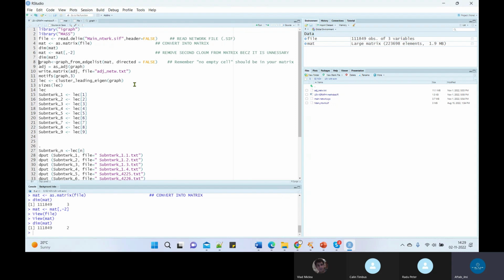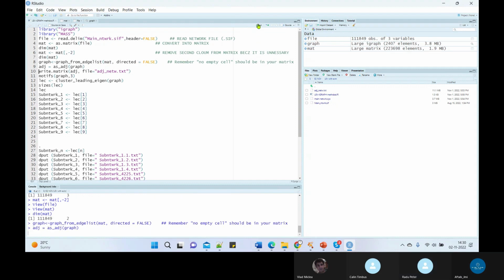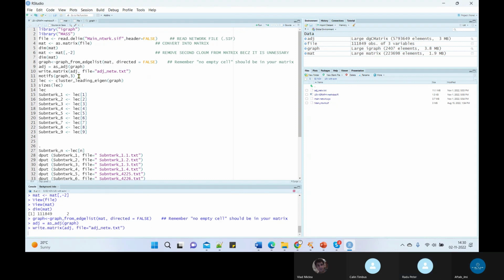Now we have to calculate the graph edge list and make a matrix: if A interacts with B, it appears as 1, and if not, 0. So we have to create a binary matrix, which is called an adjacency matrix. It will take a little while to make the matrix.